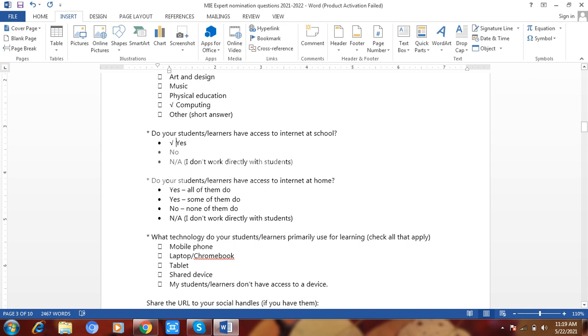Now, what technology do your students or learners primarily use for learning? Right? Which technology is it using? A mobile phone or laptop or the third one, tablets. Okay, we will go further.